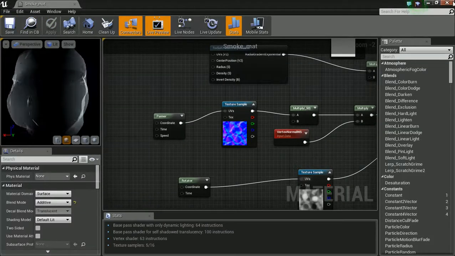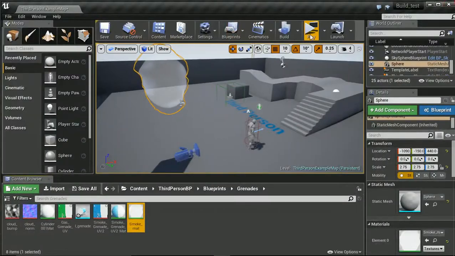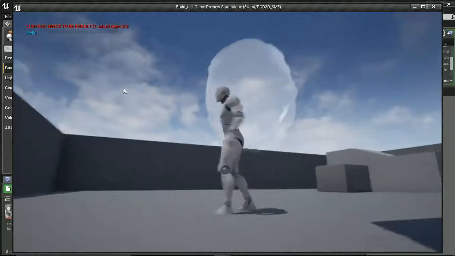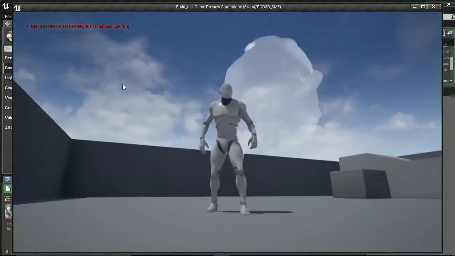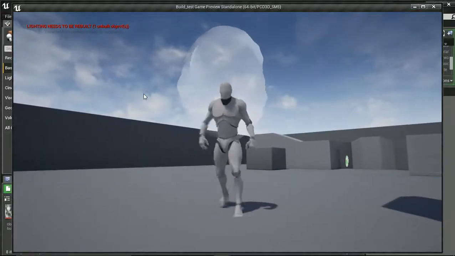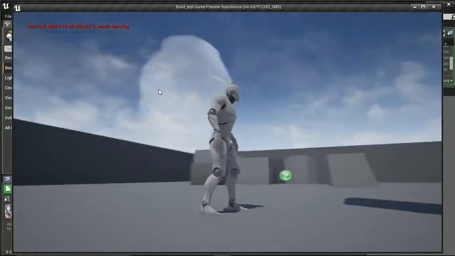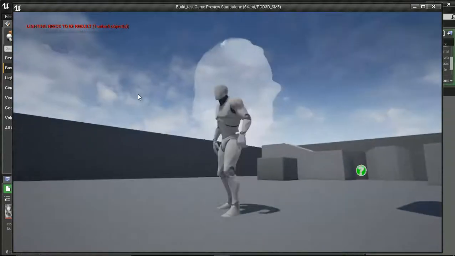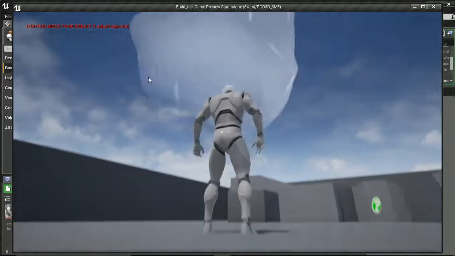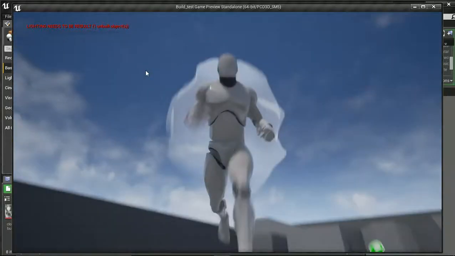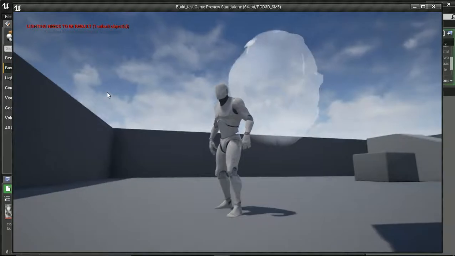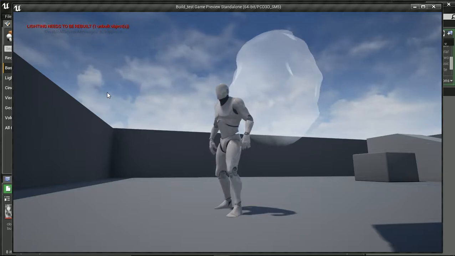Cool. Let's see how that looks on the material. So now we have a smoke cloud moving around. The speed's probably a touch too high, but this is going to form the base of our grenade. What we're going to do next is put all of these onto a particle effect. And once we've got all these on a particle effect, we're going to spawn a couple of them and have them scale down in size, blow that a bit, and that's going to be our grenade.